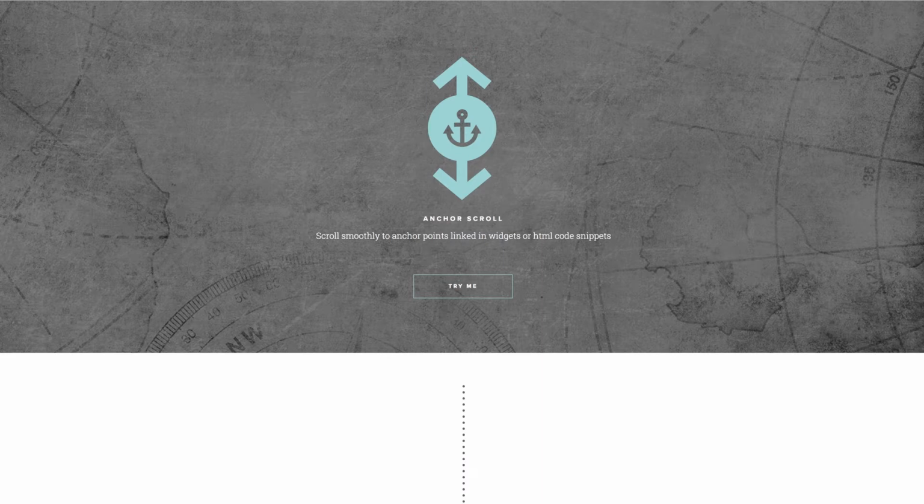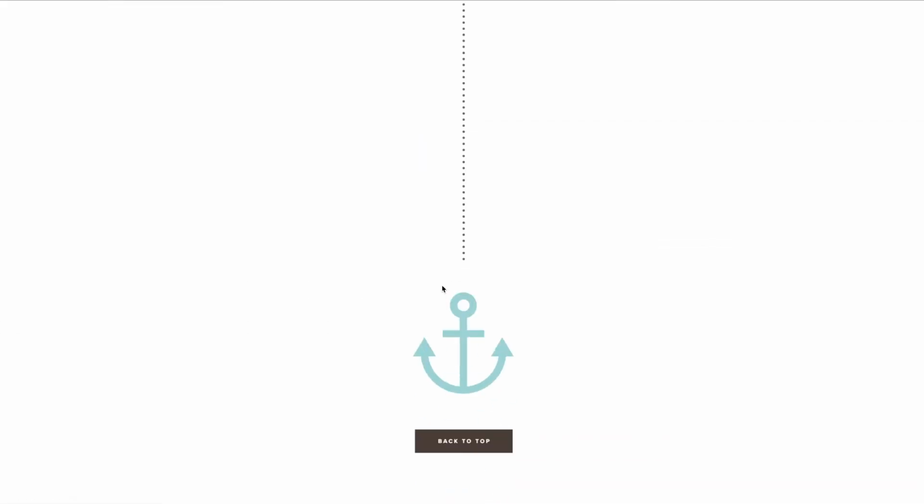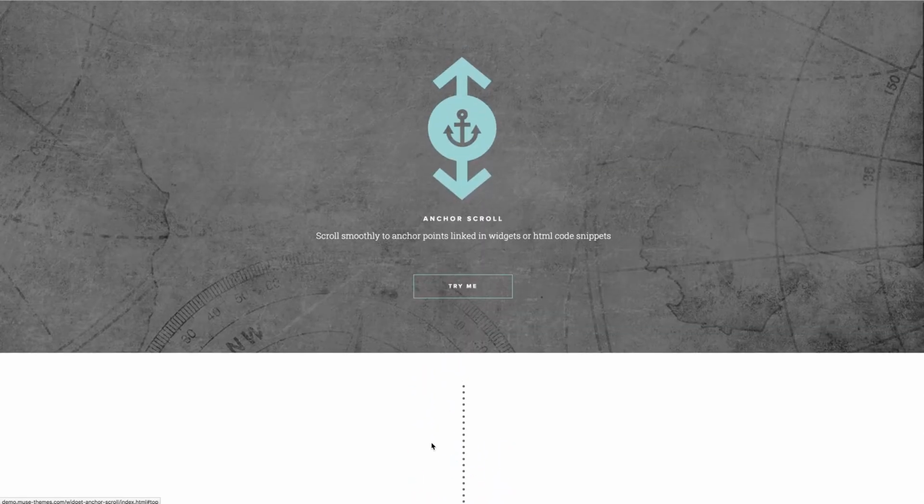We can see an anchor in action here on our live demo by clicking this Try Me link. And I'm not taken to a different page, but rather a different vertical position on the same page. And as I did that, you saw how the browser brought us down to it smoothly, instead of just snapping us down to it in an instant.